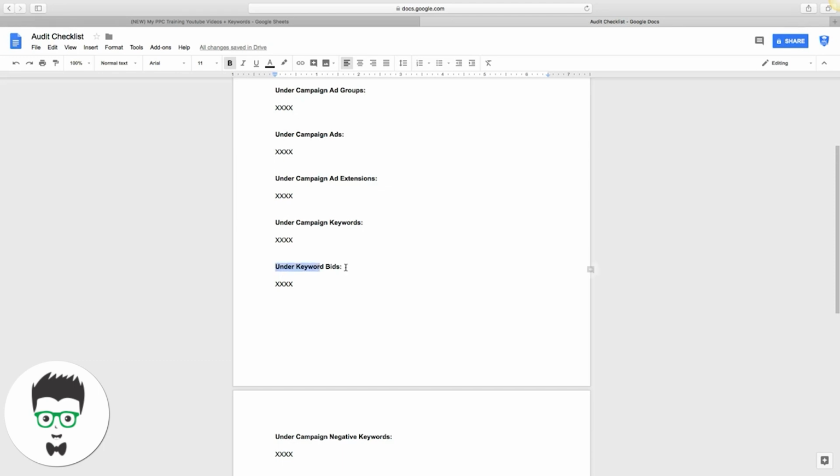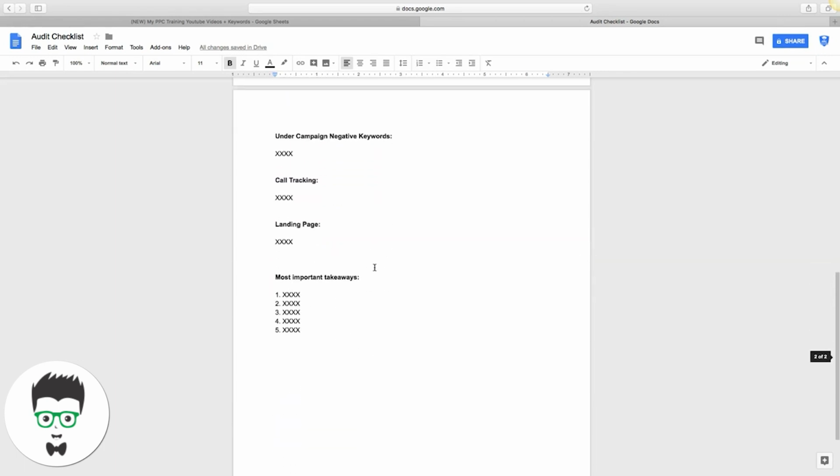Under keyword bids, we'll check out their bidding strategy. What's going on with that? Are they using auto bid? Are they doing it correctly? Are they using manual bid? Are they bidding too low and not getting any search impression share? Stuff like that we'll list out.